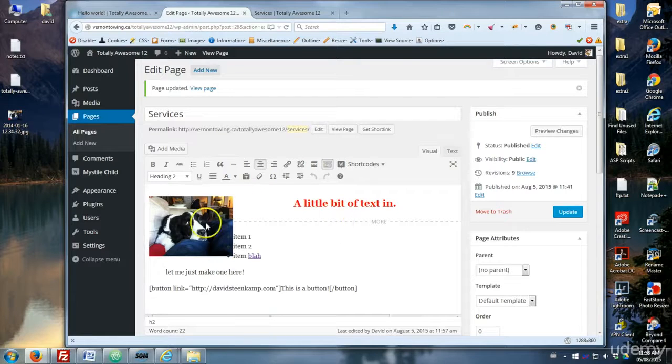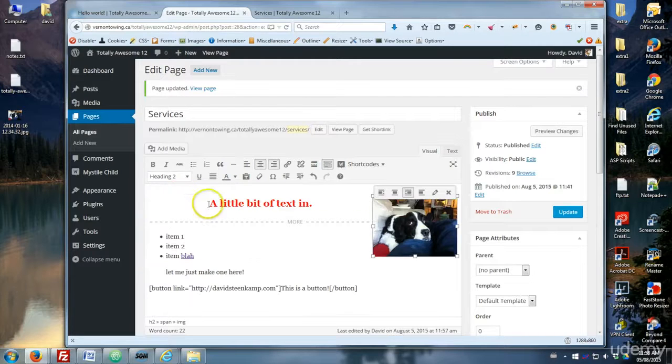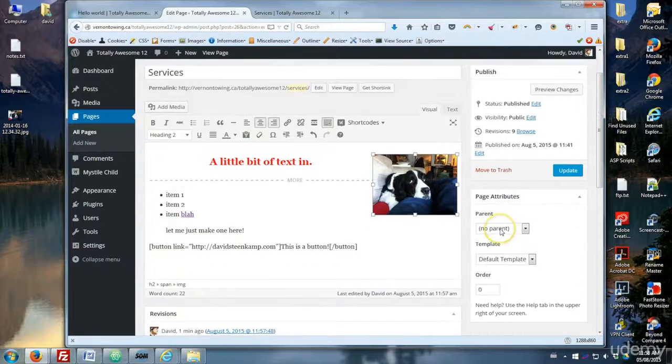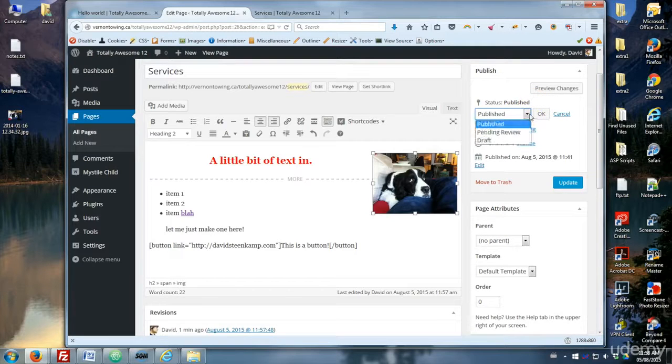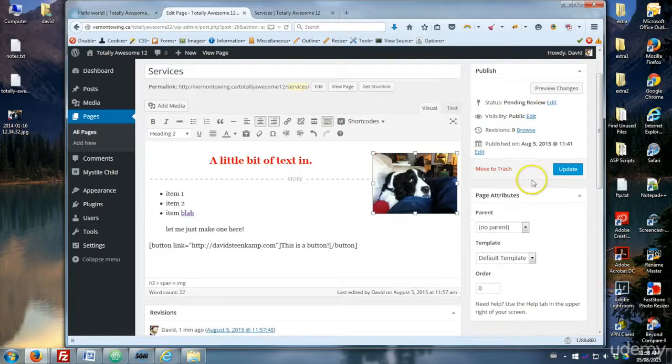Now, the second part that I wanted to show you, I'm just going to keep this on the right actually, so keep it there. The second part of this video is all the items that come along the right-hand side of the page when you're working in Pages. So, starting from the very top, you'll see the status here is published. What's kind of neat is you can actually change it to pending review or draft. So pending review, let me just update it.